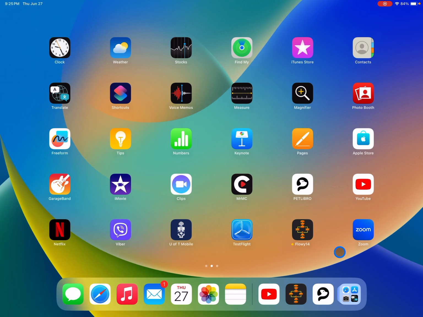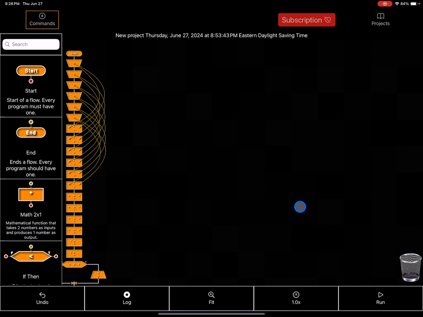Hello, in this video we're going to use application Flowy14 to write an algorithm that determines the intensity of two vectors and prints the higher of those values. Both vectors have starting point at 0 and are each given a point of the form, such as A, B, and C. Let's proceed to application Flowy14.